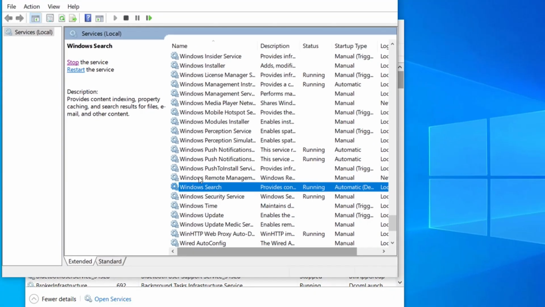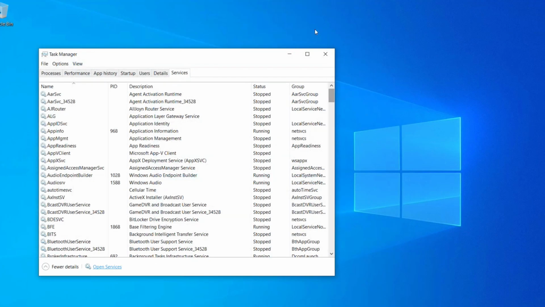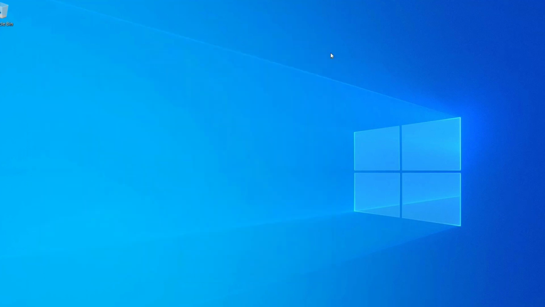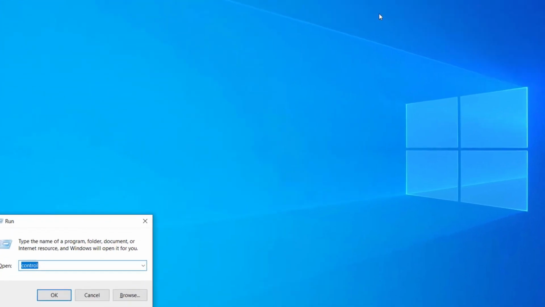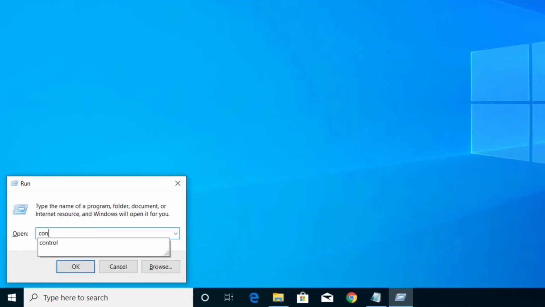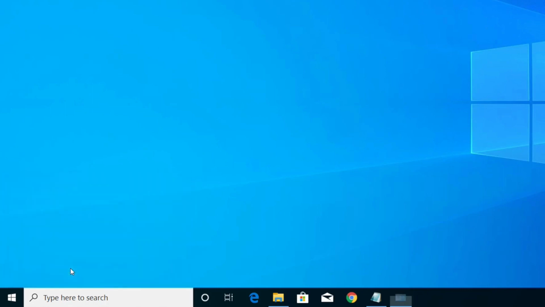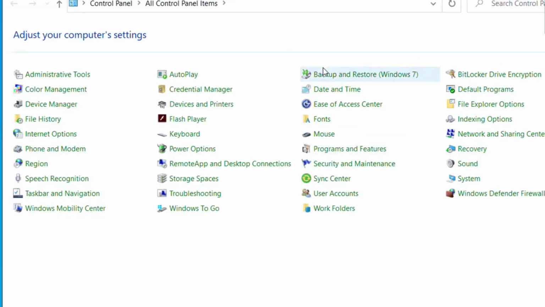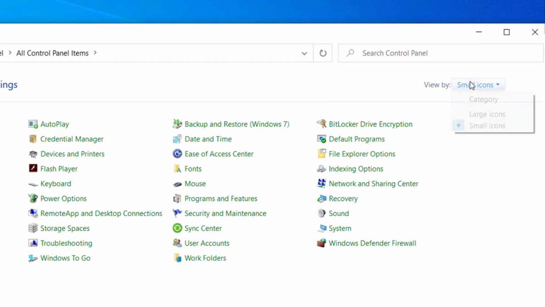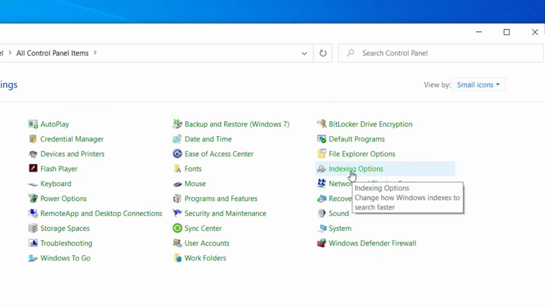So after you restart the Windows search, now we have to rebuild the index from Control Panel. So for that press Windows and R and here type control and click OK. So we are now in Control Panel. Here select small icons so that you can view all the items. Now here select Indexing Options.